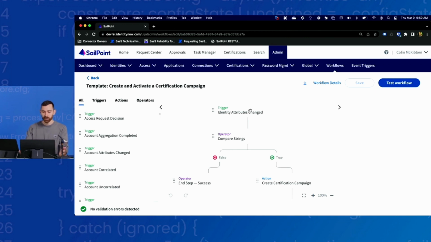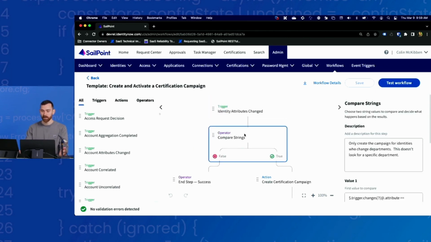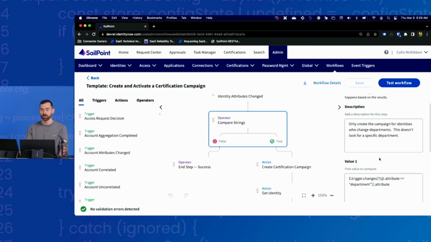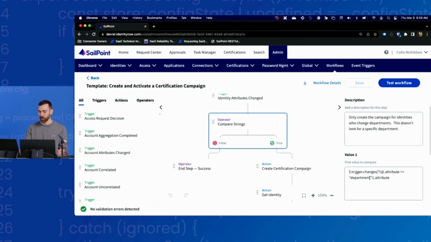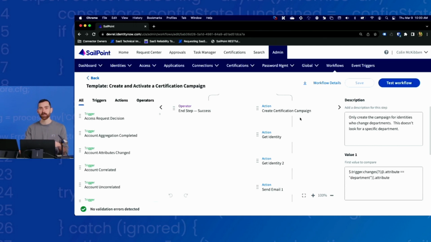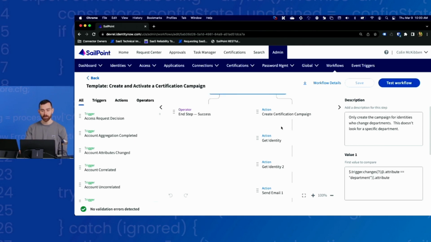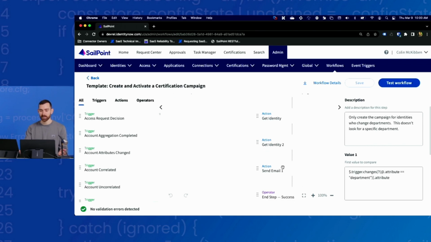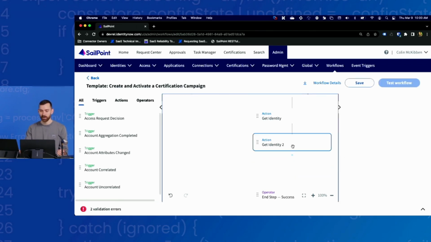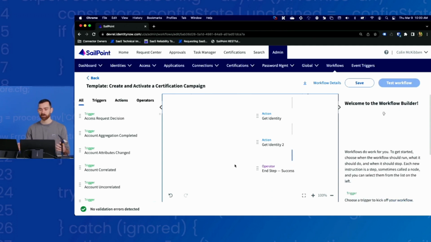Now, the only thing you have to do is make sure that you modify each of the actions so that it corresponds to what you want it to do. So maybe the identity attributes changed. Right here it's saying, only trigger when we have an attribute department change. So if that's not what you want to trigger on, make sure you change that. And just go through each step, make sure that it's fitting for your tenant details. You can also add or remove from this template. You aren't stuck with the steps that it gives you. So maybe after creating a cert campaign, maybe I don't want to send an email. So I can just delete that. You're free to modify it to your needs. The template is just a great way to get you up and running quickly.